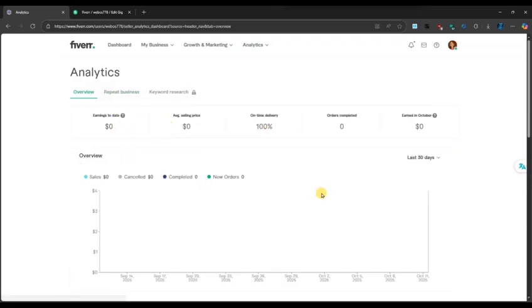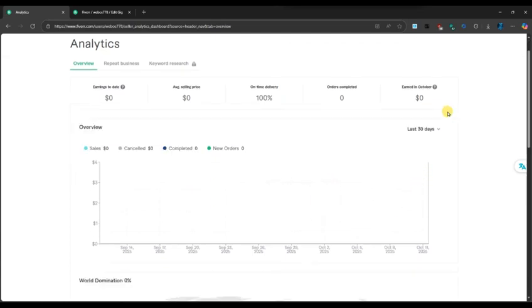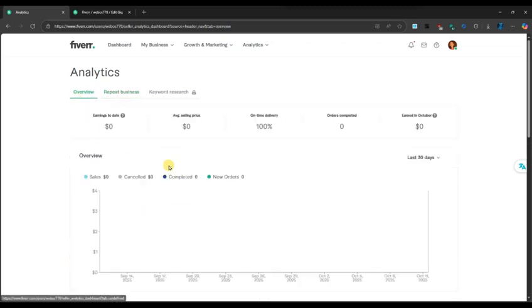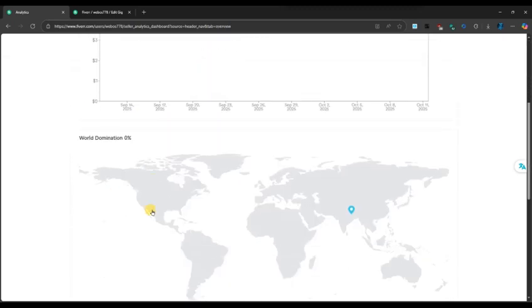Next, analyze your gig impressions to see how often your gigs are being viewed by potential buyers. High impressions with low clicks may indicate that your gig title or thumbnail needs improvement.